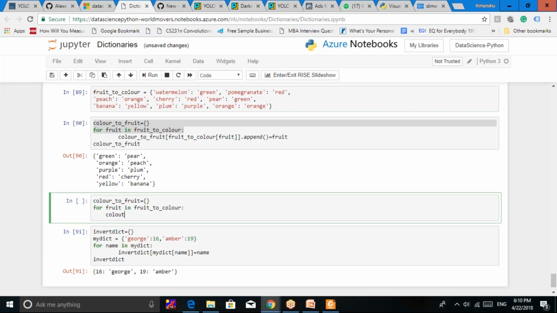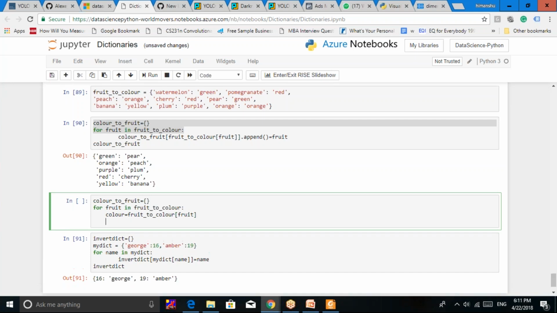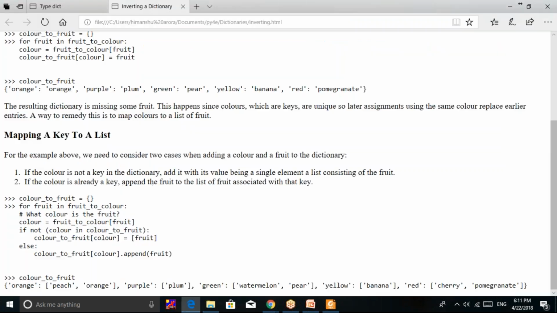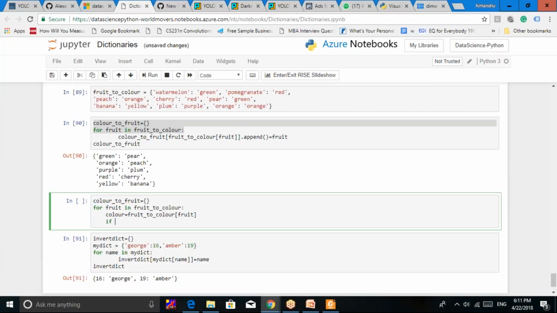Color is fruit to color of fruit, right? So what will this give me? It will give me the color of all the fruits, one at a time, right? But now what I will do is I will write an if construct here.